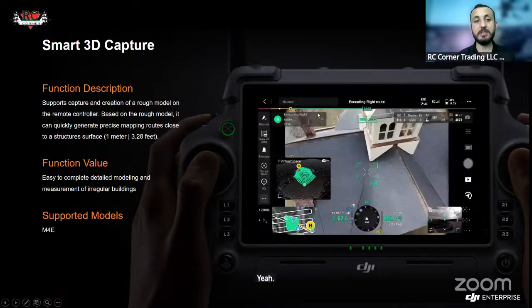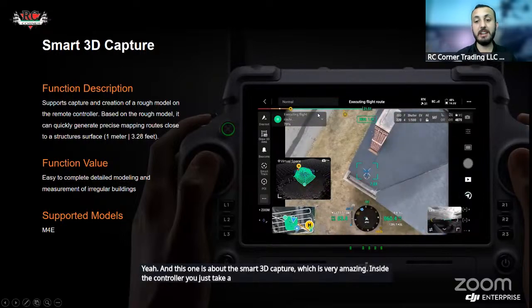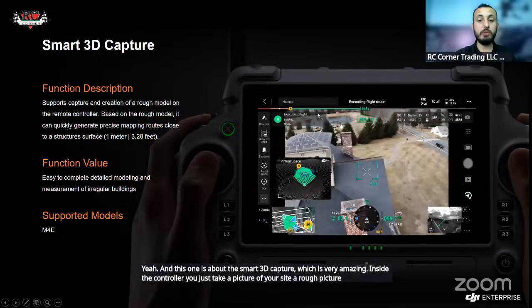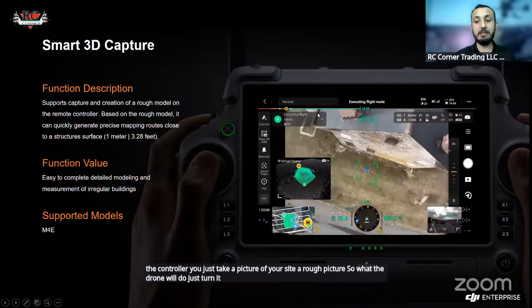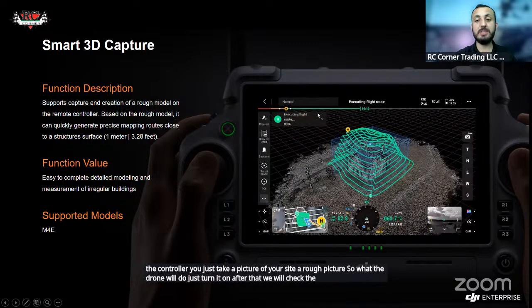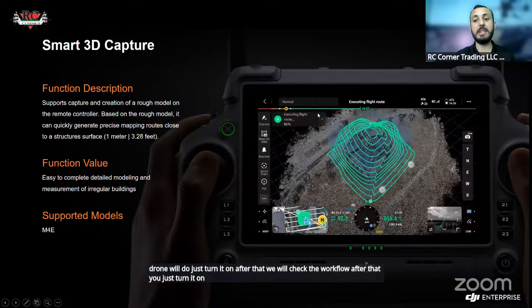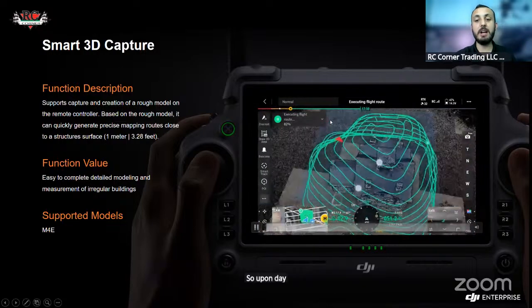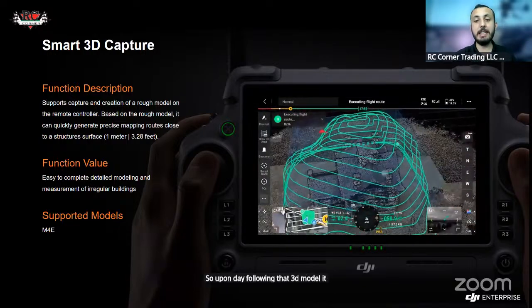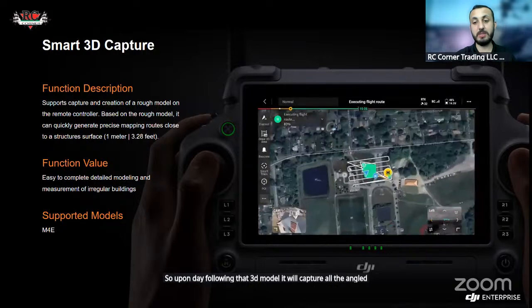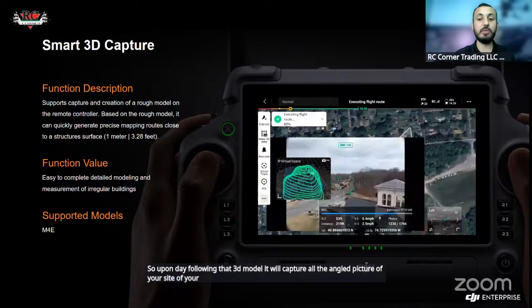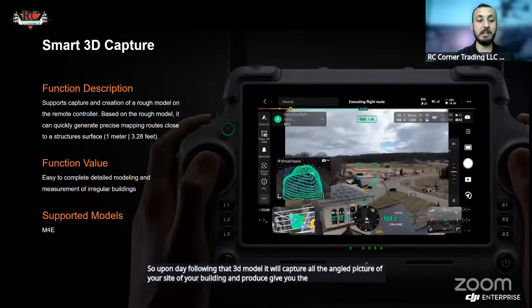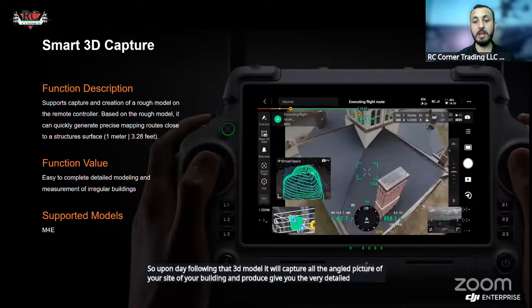And this one is about the smart 3D capture, which is very amazing. Inside the controller, you just take a rough picture of your site. Then just turn it on, and after that we will check the workflow. It will create a 3D model of your site. Following that 3D model, it will capture all the angled pictures of your site, of your building, and give you a very detailed 3D model of your site.